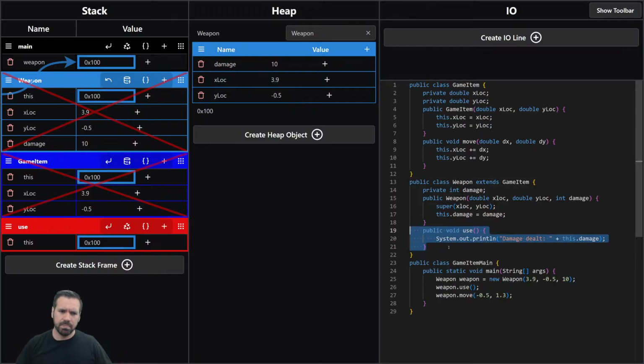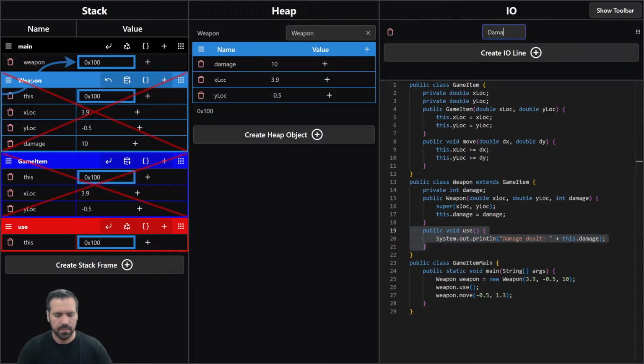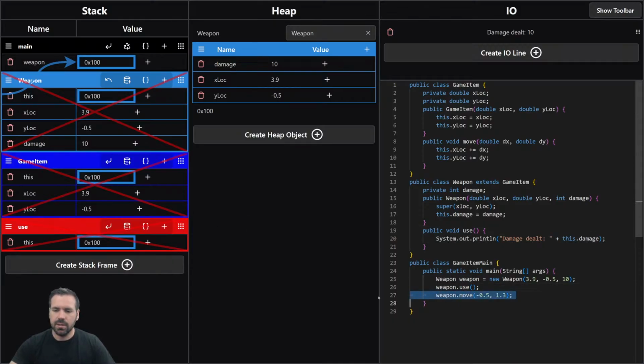That's what we've always done ever since the party and character example, where each class had a win battle method. Which win battle method was called depended on the type of the object that called the method. So same thing here. Use doesn't take any parameters. We just print to the screen. Damage dealt. This dot damage is 10. And the method call resolves. And we move on to the move method.